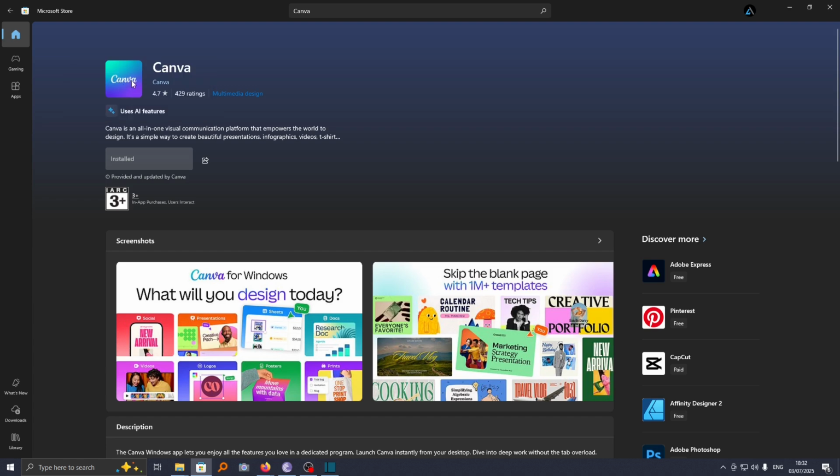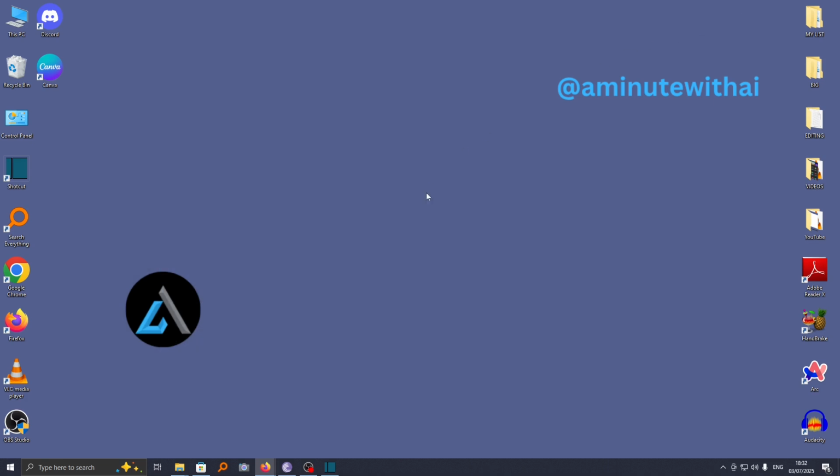Once Canva has been installed, now you can exit, and then you'll see your Canva app or program on your computer. As you can see, mine is up here, and now I can launch it from here. So that's how you can install Canva on your computer or on your laptop.